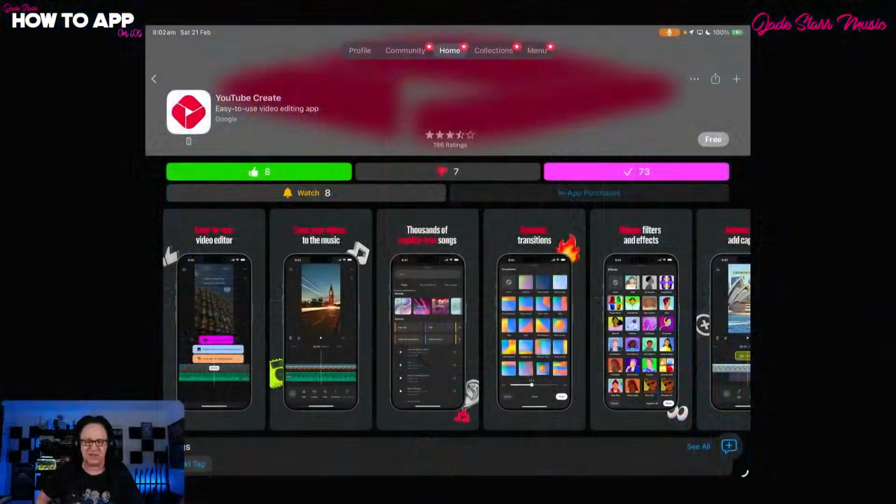All right. So this thing is free. It's from Google. It's called YouTube Create. It works on your iPad, works on your iPhone. Now, it only shows up in like an iPhone image kind of layout on your iPad, but still absolutely easy to use. So there's no problem with that.